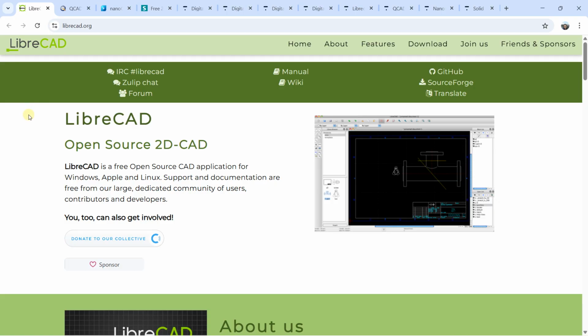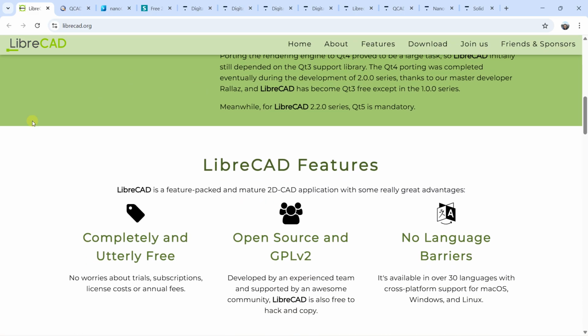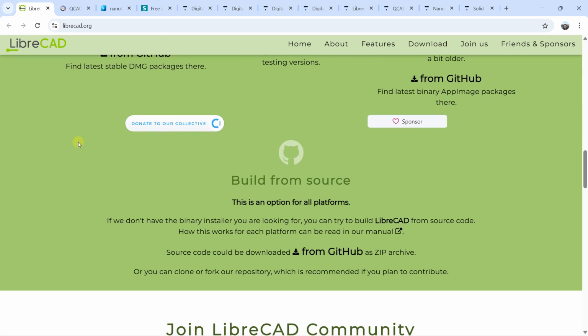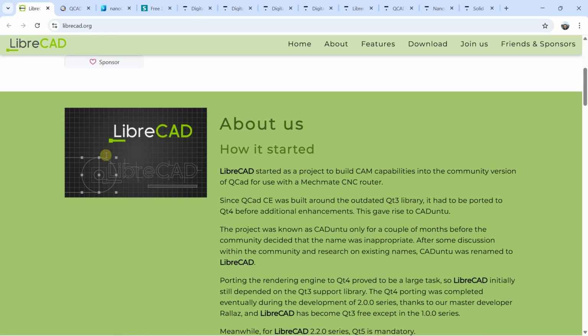So the first alternative that I'm going to show you is LibreCAD. So LibreCAD, it is very interesting software. It is open source and it is free software, so you can just take a look on their website and you will have different types of information. You can download the software on the website.